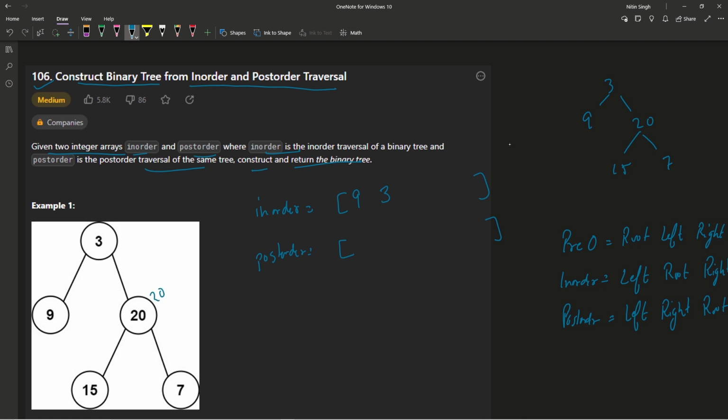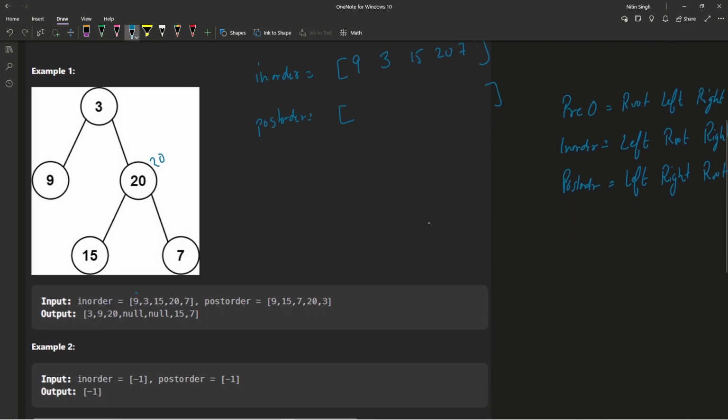But 20 itself is a root, so it's going to take the left part of that, that is nothing but 15. Then we come to the root 20 and then we come to 7. If you focus on the example as well, we are given only 9, 3, 15, 20 and 7. And the postorder, similarly, we can calculate: that is nothing but 9, 15, 7, 20 and 3, which we don't need to calculate because it is already given to us.